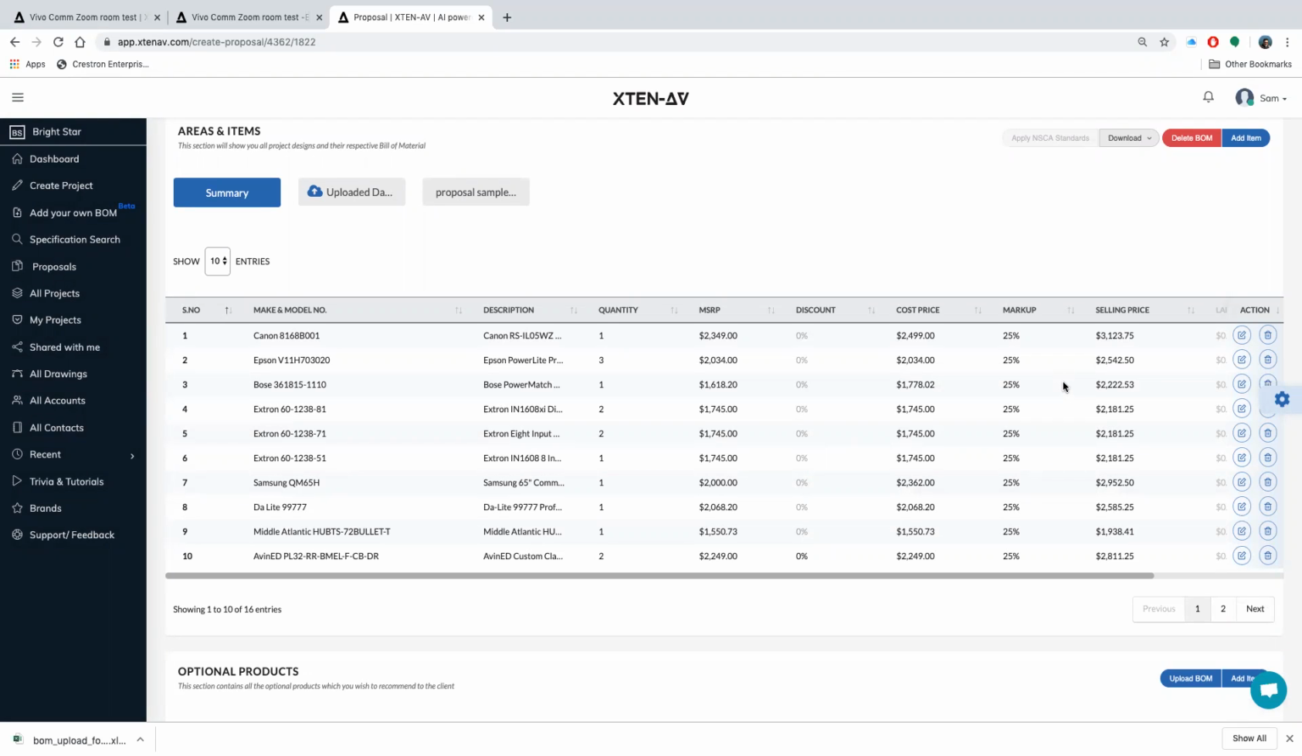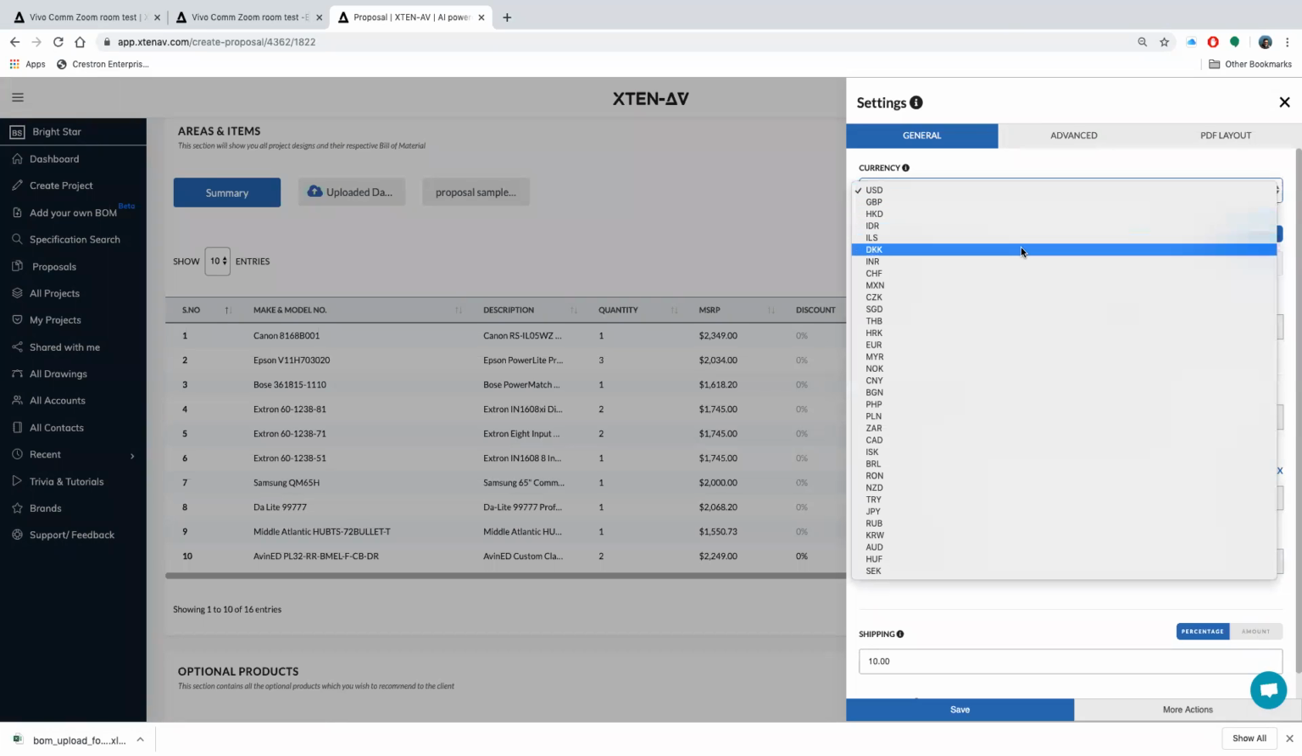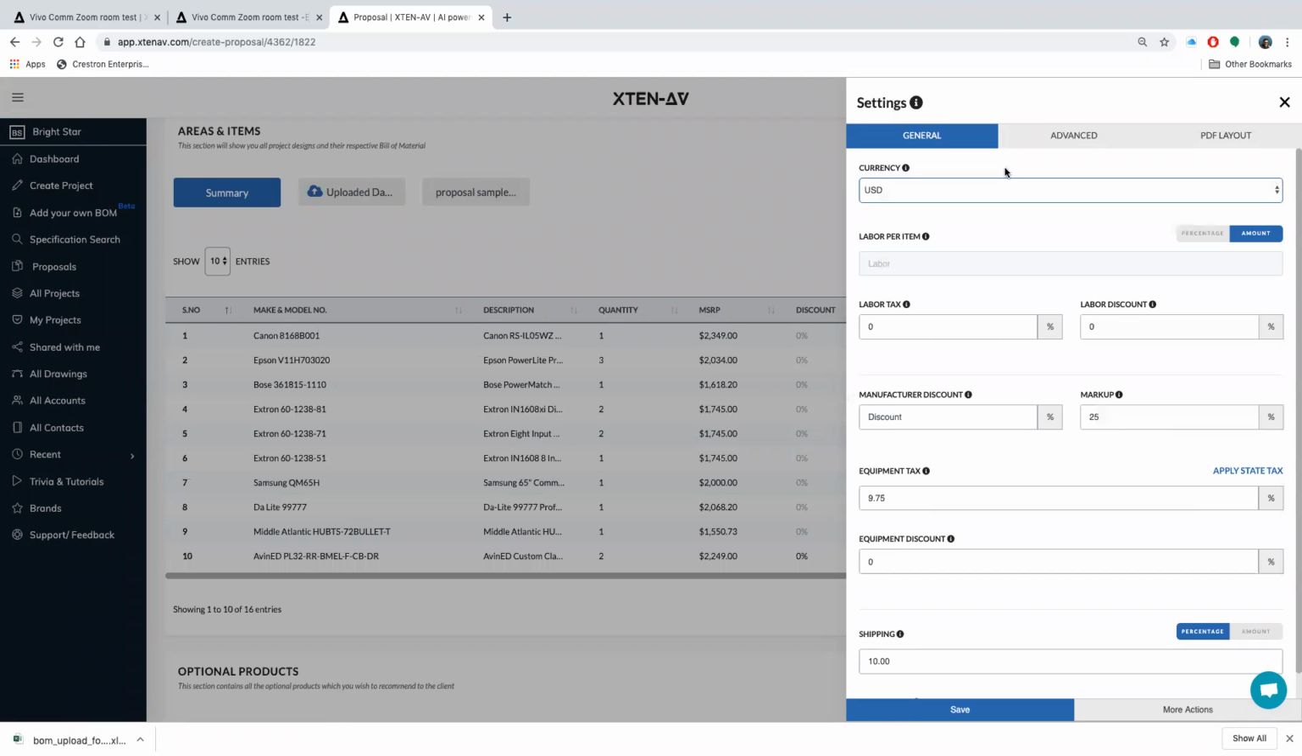Having said that, coming to how you edit all the line items when you don't want to individually edit each item and you have hundreds of items in your proposal, there is a simple way, which is under the settings wheel. You can click on it. It opens up a tab which gives you general, advanced, and PDF layout tabs. If you're not working in the default currency, which is USD, you can choose any of the currencies which we have, and it will automatically convert those prices into your currency.